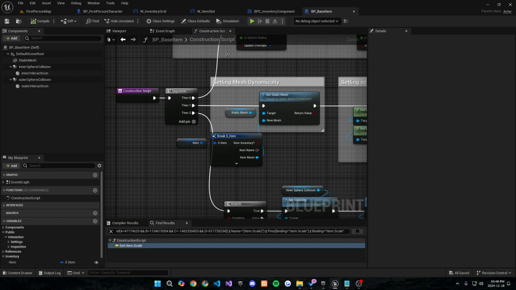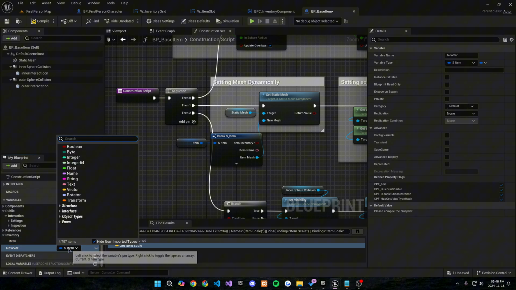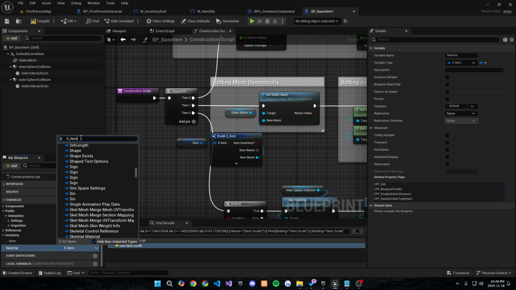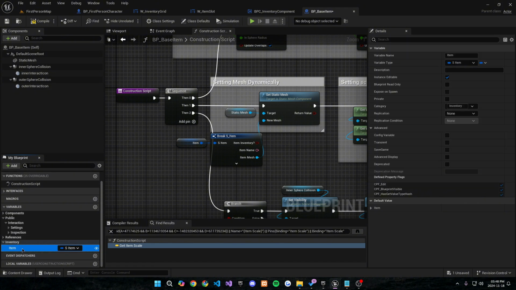So we're going to go to our BP_BaseItem and add a variable. The variable we're going to add is of type item, and in order to find this, we're literally just going to type S_Item, just like so, and click on this, and you're going to have an item variable. I just added this one, you don't need that one. Just name it Item, and let's put it into the inventory category. Let's make sure it's also instance editable, and make sure that you bring it into the scene.